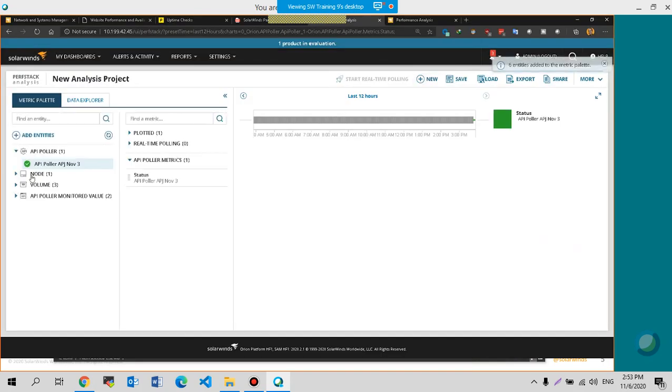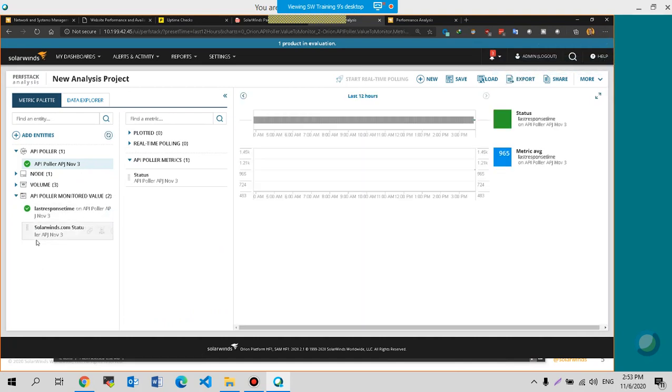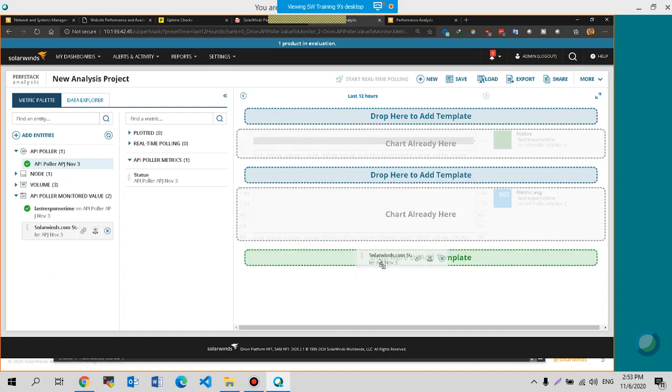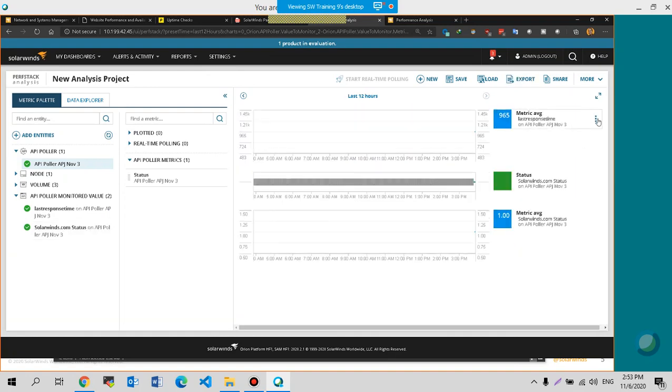Yeah, this one. And the API poller monitored value. So you can put last response time. You can put solarwinds.com. So the metric average of solarwinds.com and all that, you can correlate it. And imagine if you have WPM, you put the website in here. And if you have SAM, you see how they're all integrated, right? So that's the good thing with API pollers.